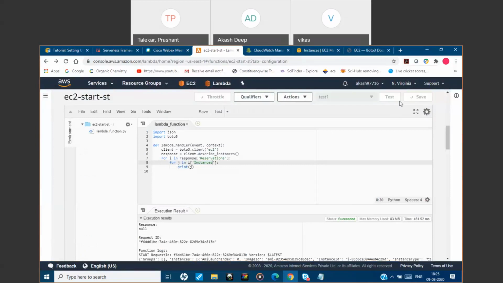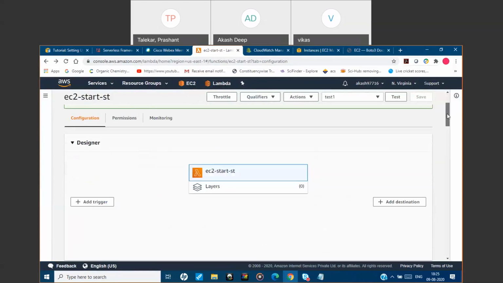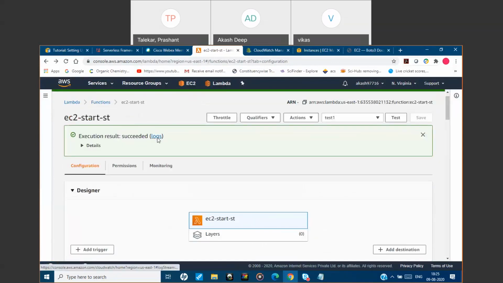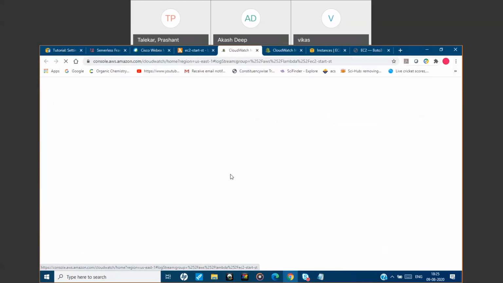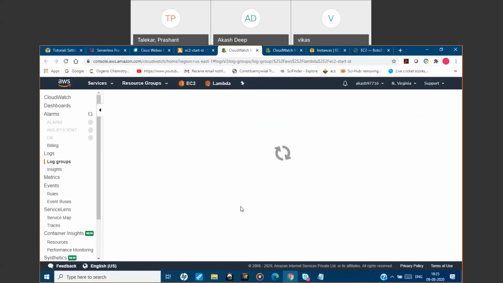I'll try to run. Okay, so what we got again, we'll go to the logs. So basically, as I told you, this is a test environment of Lambda, and as you have done these activities, once your code is perfect and fine, after that you will go for the deployment of this Lambda function.